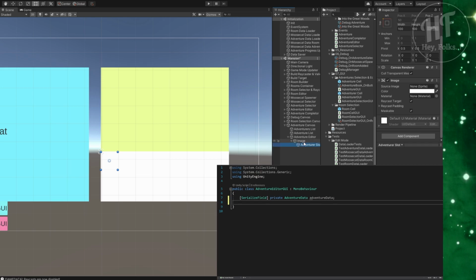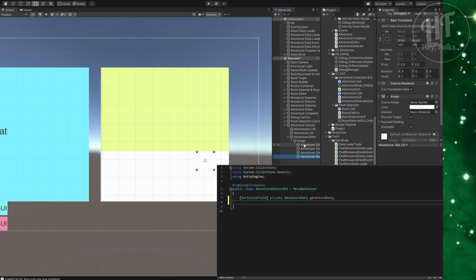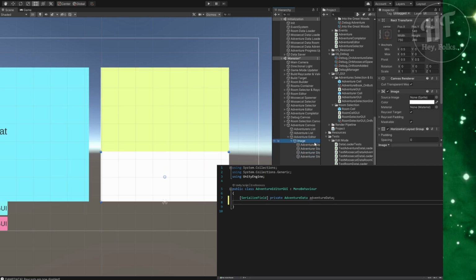So we got our adventurer slot. Let's imagine there's 4 for this adventure. That number is going to change depending on the number of adventurers that exist in that adventure that you have selected. And so we'll either decide on deleting them or pooling them. Probably will delete them, though, because that's such a trivial thing to reconstruct.